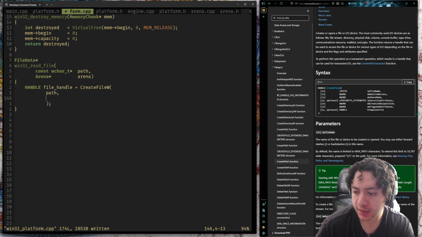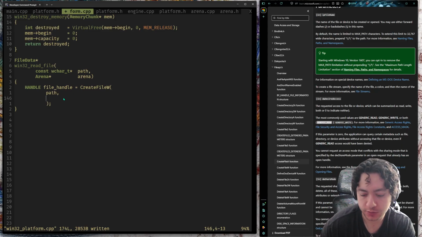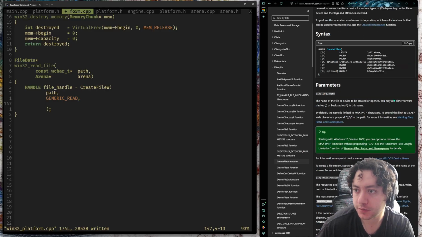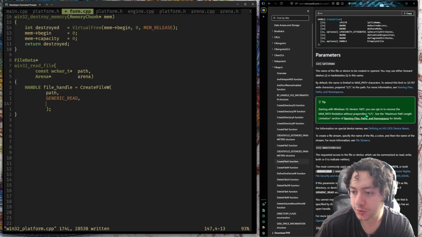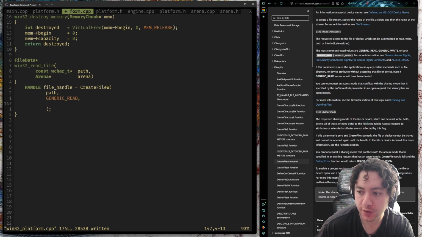DWORD desired access: the requested access to the file or device, which can be summarized as read, write, or both. We are obviously not writing; we are reading this file. This is a read file function, so we want to give this generic read access.